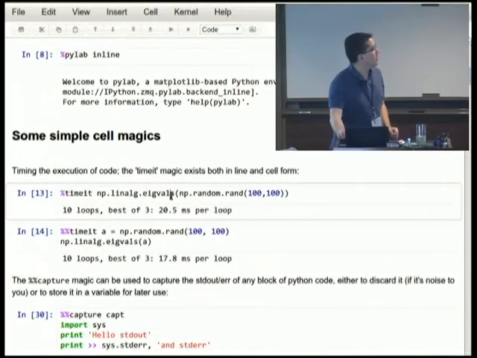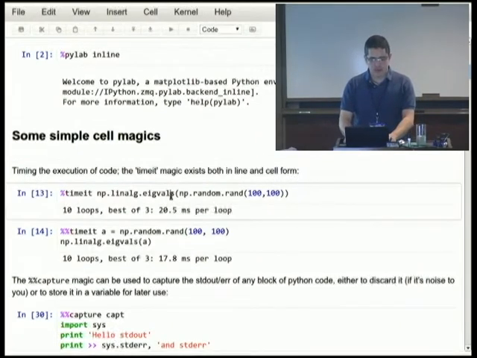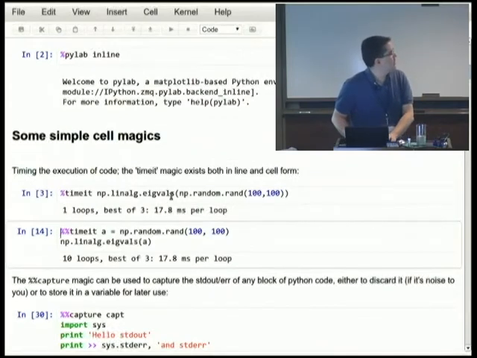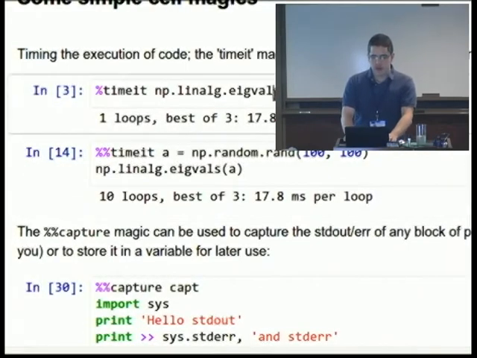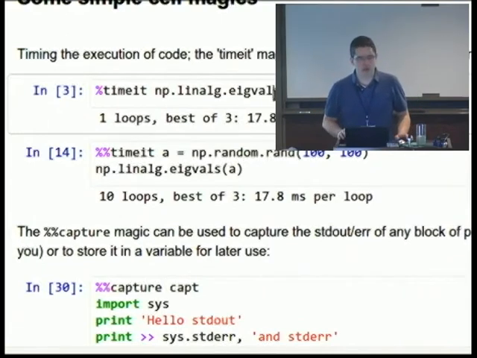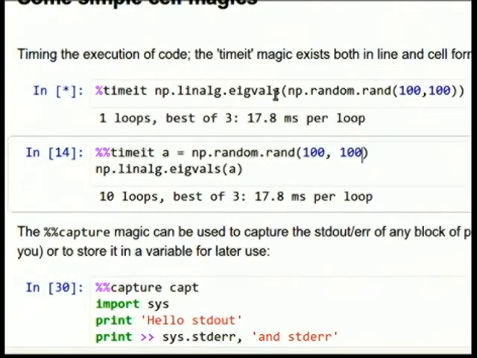So how do the cell magics work? Let me make sure that I have my PyLab support. Just like the line magics apply to the rest of the line they take, cell magics are commands that apply not only to the rest of their line, but also to the body of the cell. So with timeit, for example, if you wanted to know how much time NumPy takes to compute the eigenvalues of a 100 by 100 matrix, this would be one way to do it, but you're timing everything, the creation of a random matrix and the eigenvalues, unless you create a variable separately.